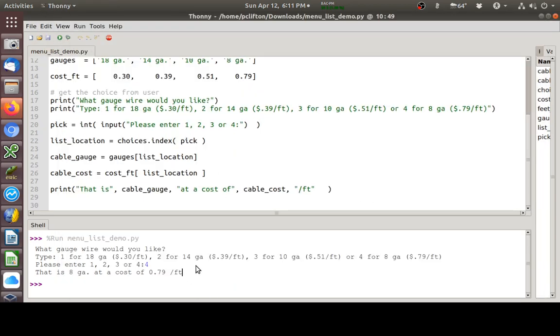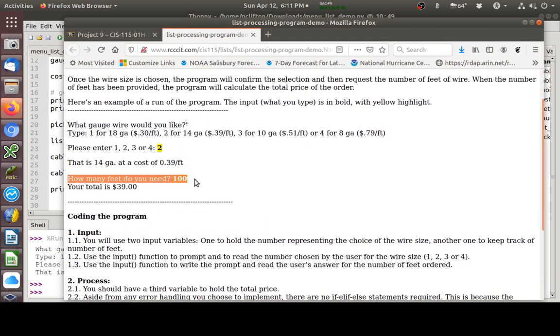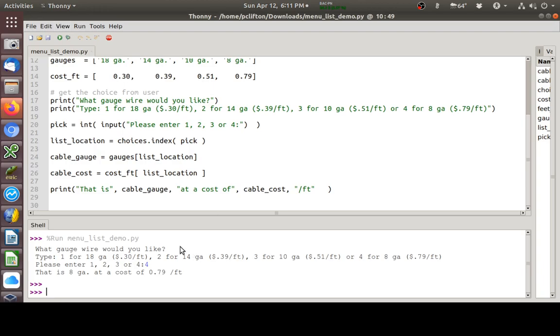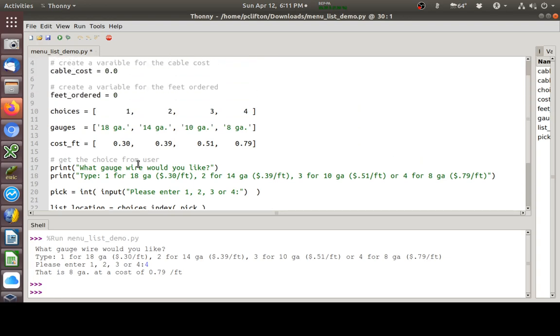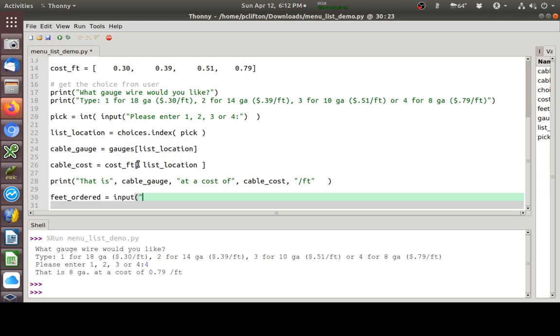So what's the next part of our program need to do? We've got it working. It needs to ask how many feet they need. So we'll go back here, and in our program we'll get the feet that we need. We can use a variable called feet ordered equals input, how many feet do you need?